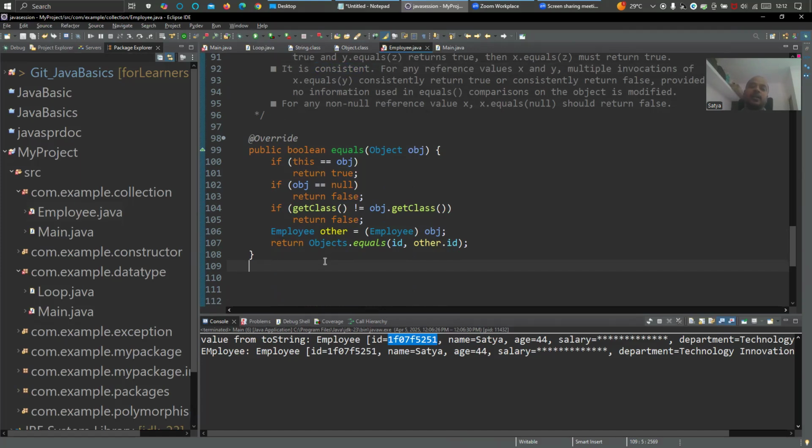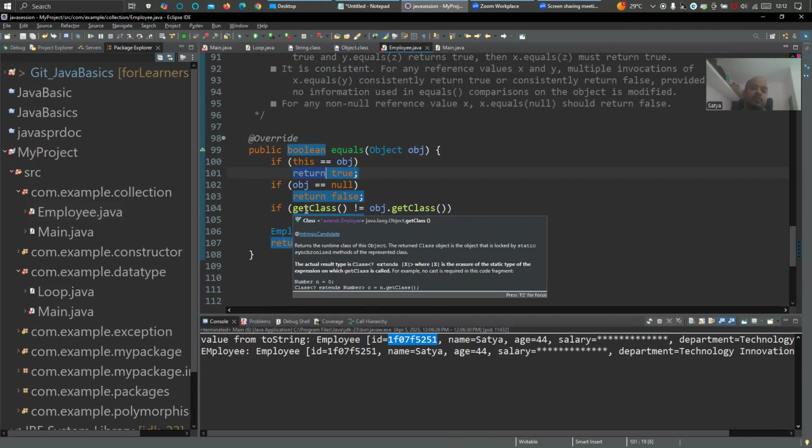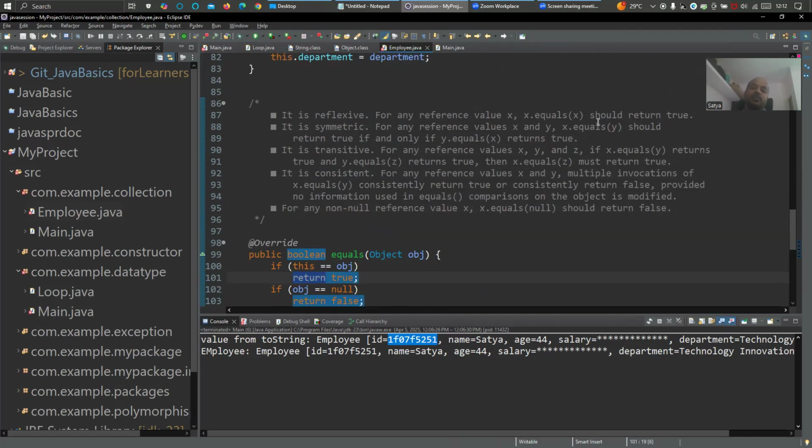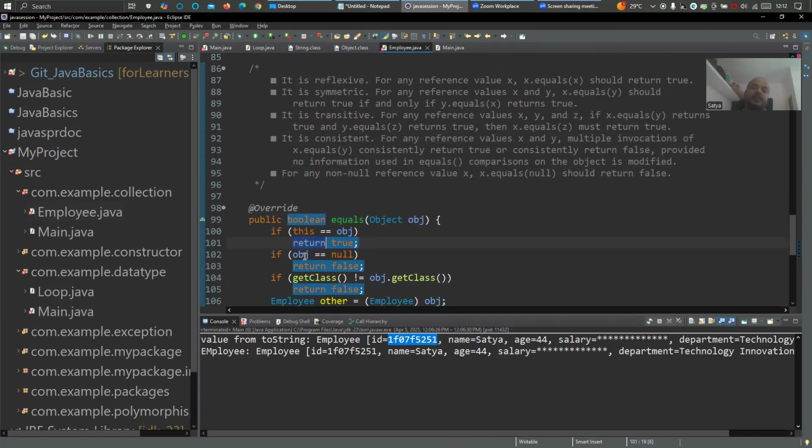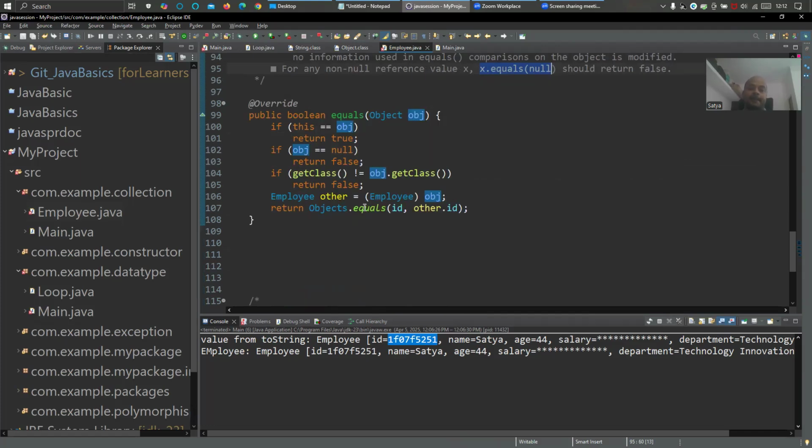So this is the overriding of the equals method. If this equals object, return true. That is the first contract, checking against itself. Then object equals null, that is the last one: if x dot equals null, return false. Then if getClass is not equal to object dot getClass, return false.